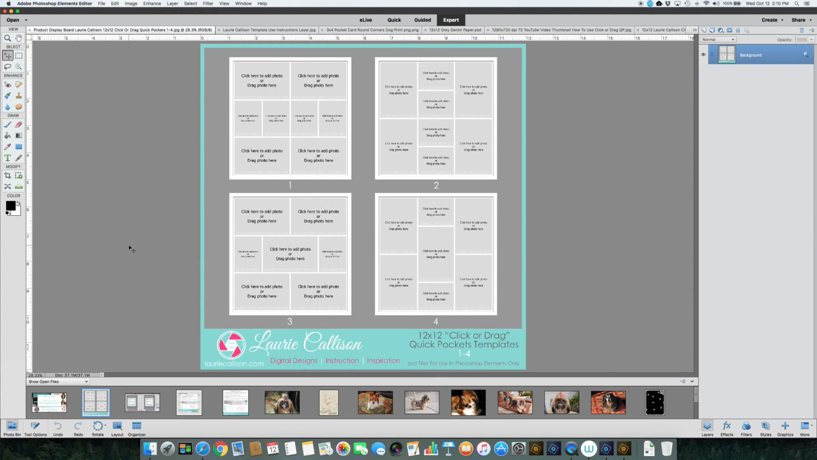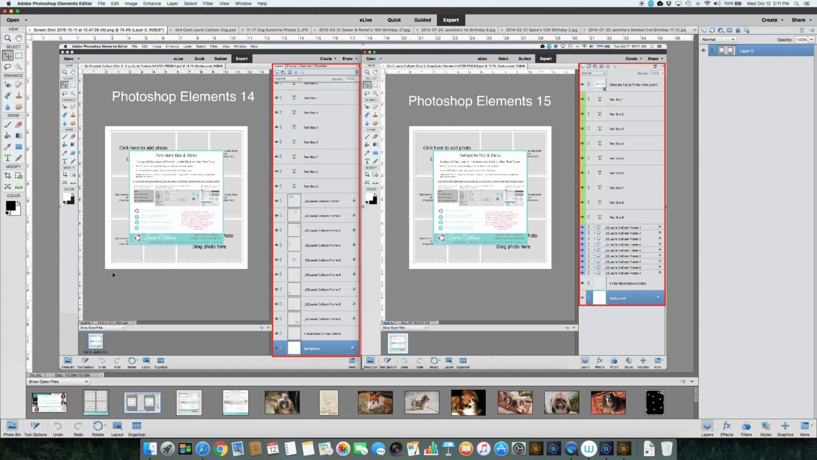All right. Now, some people have asked me, because these have been on the market for a few days now, can I use these templates in earlier versions of Photoshop Elements? And the answer to that is yes. There are going to be some differences in how your screen looks compared to how the screen looks that I am demonstrating today. This is an example of what my freebie template looks like when you open it up in Photoshop Elements 14 or below.